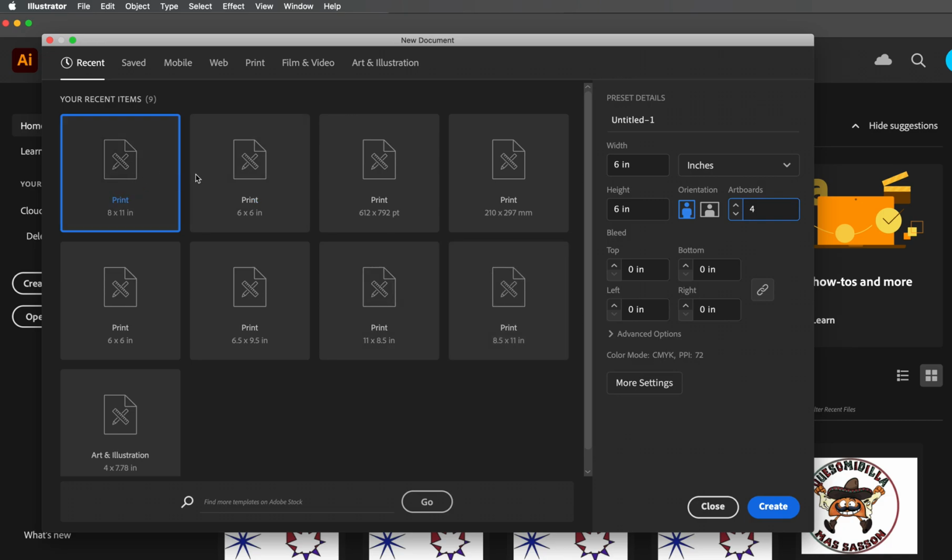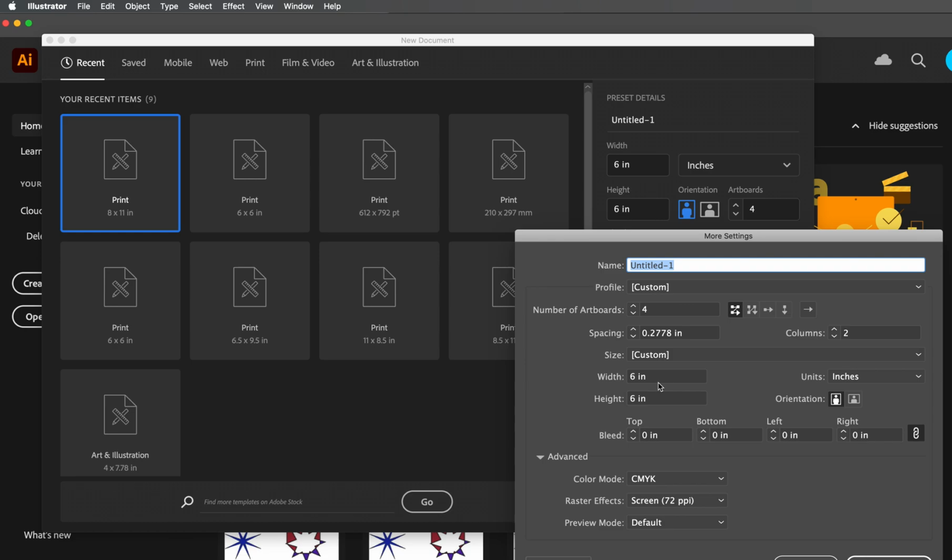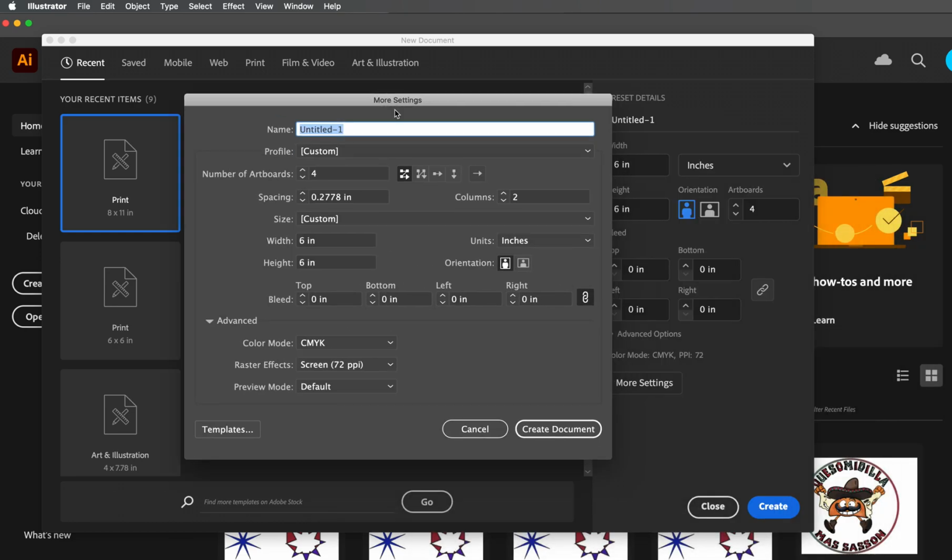Then I want like 1, 2, 3, 4. Not 1, 2, 3, 4 in a row. It's just more effective to work on a screen, so I want you guys to learn how to do that. If you go to more settings, you can organize that. This is that choice. If you do this, you will get a scroll. So I have 4 boards, 6x6, and the space between them is 0.27. You can change it here. Let's say I want 1/4 of an inch. 0.27 is kind of weird. 1/4 is 0.25 inches. So I go create document.